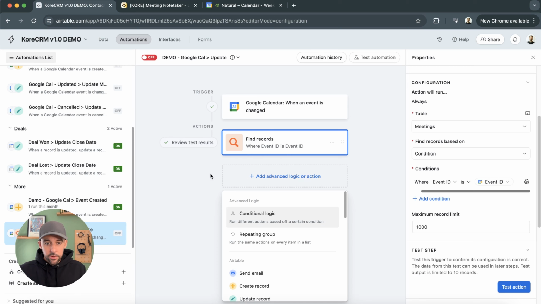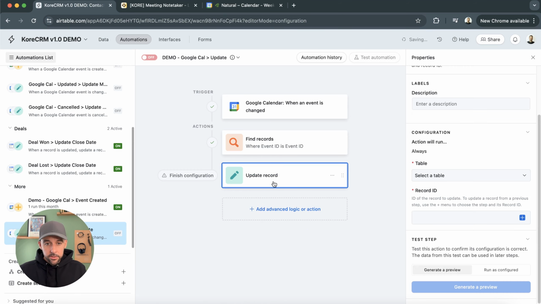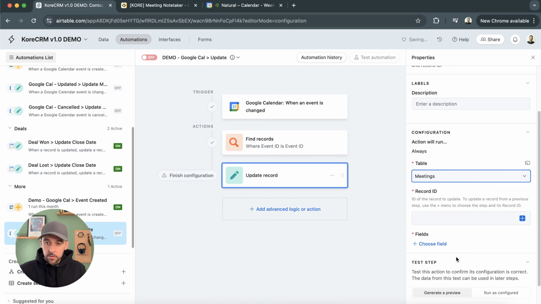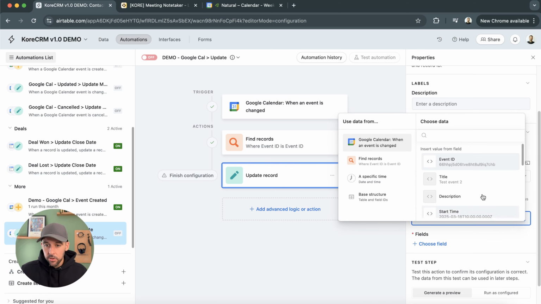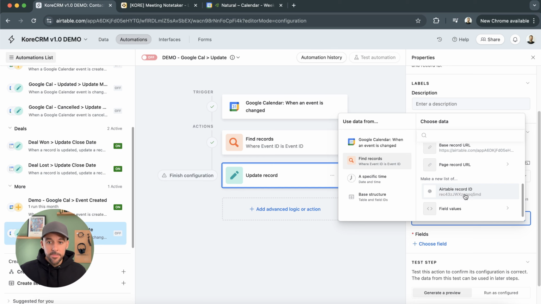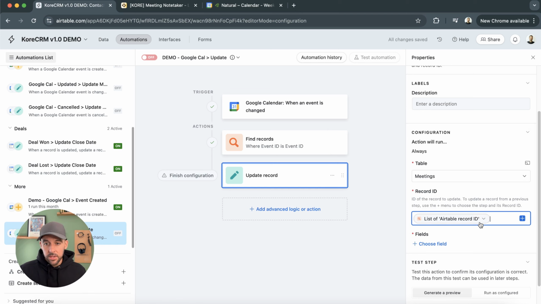And then the next thing that we want to do is update the record, right? So here we will select our table again, go to meetings, and now it needs to know which record in meetings do I need to update. And it's going to be the record ID of this step here. So where we found the record, we want the Airtable record ID. It says make a new list of Airtable record ID. There will only be one of those, so that will always be correct.